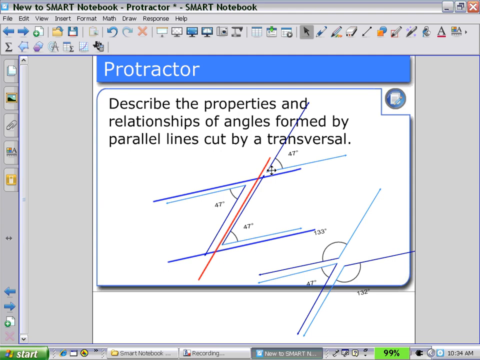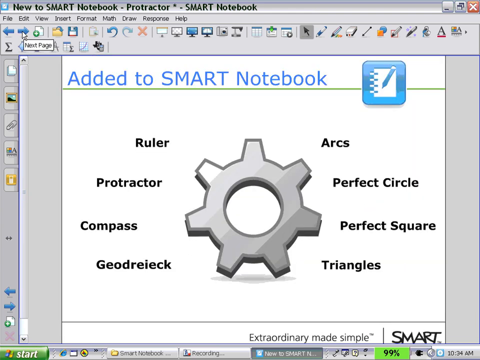Stay tuned for our look at how to use a compass in our next session.